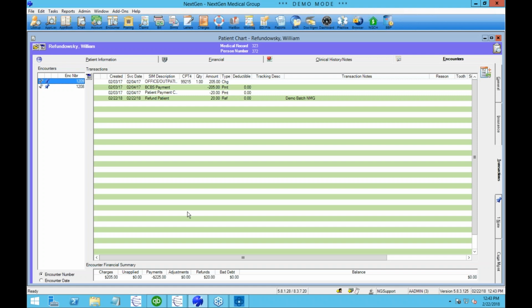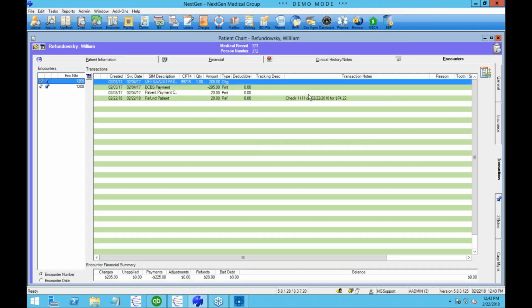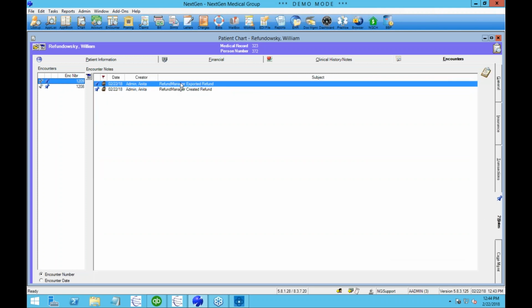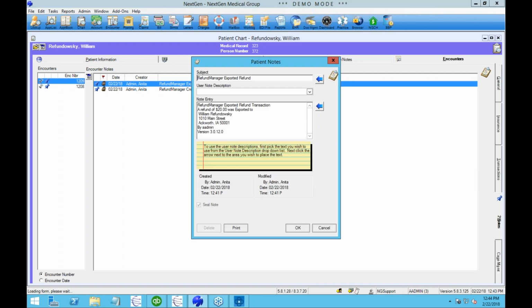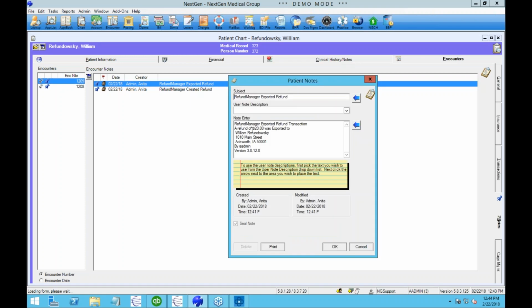So let's see what this looks like in NextGen. Now I haven't refreshed my screen yet, but I can do that by jumping back and forth on the encounters. And we'll see we have the check number, check date, and check amount in here without us having to do any of that data entry. Okay, so it closes the loop for you. And as promised, when we did the export, another encounter note was created on your behalf. It has who the refund was to, the address that was in play at the time, because RefundManager has a refund address book. NextGen has refund addresses that you can set up now. So we document it for you in the note here so you know.